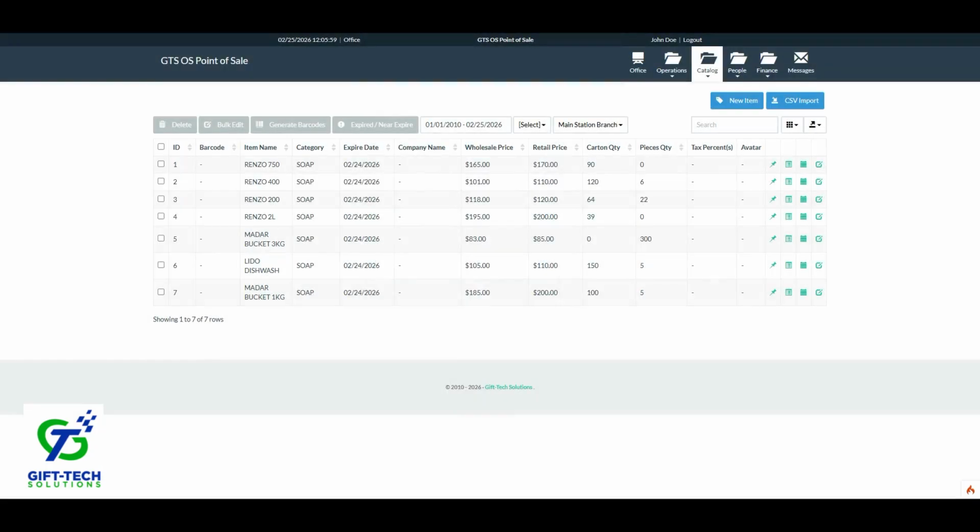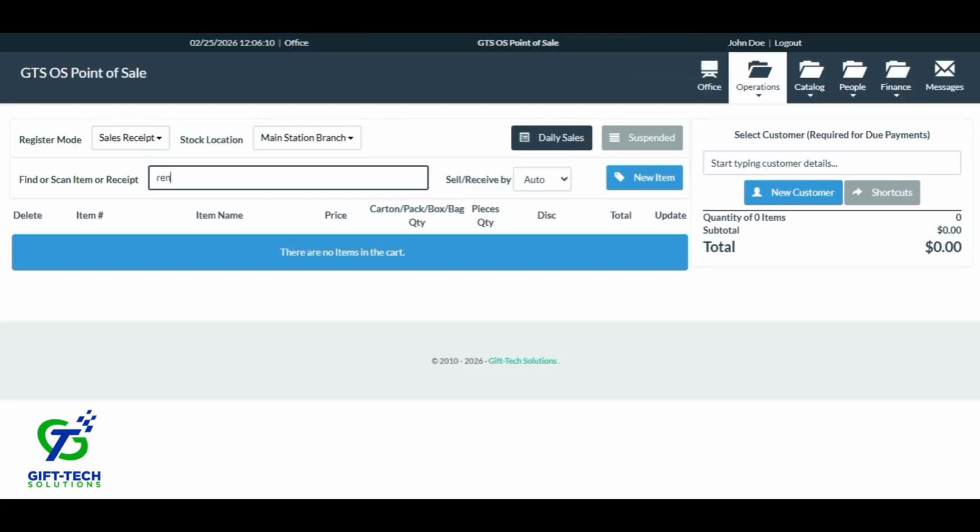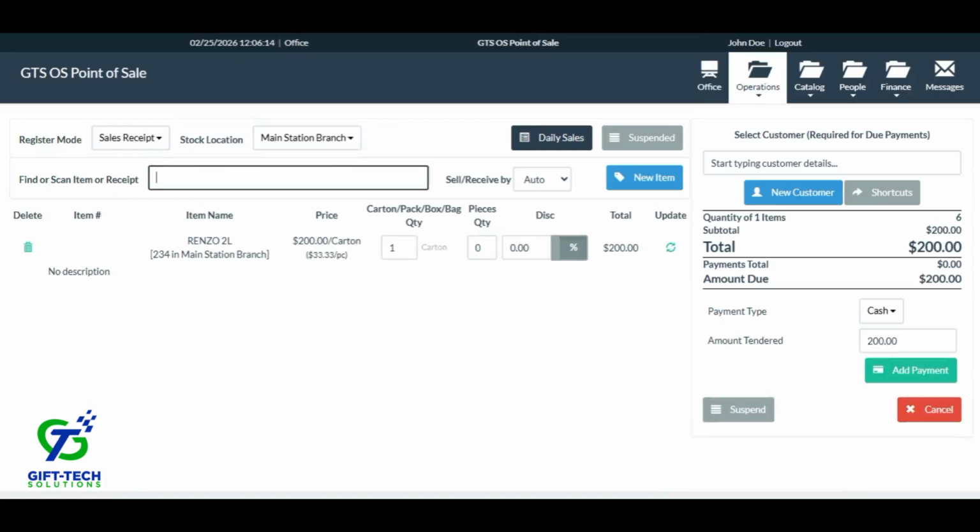And so you are able to sell in carton and in pieces at the same time without having any challenge. So when you come to, let's say, the sales side, you are able to sell a product with both the pieces and then the bags or packs or boxes. Let's say this is one box, let's say 2 pieces. Now you see that the moment I do that, it adjusted and did the calculation for me.